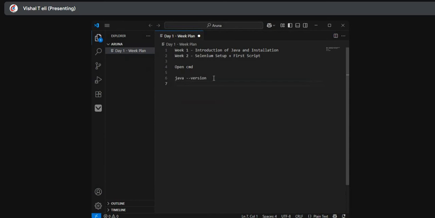So you need to Google: Java downloads for Windows. It should take you to the Oracle website, and there you will find the Java downloads. For x64, that is your operating system type and processor type. x86-64 you should download, and you should install that.